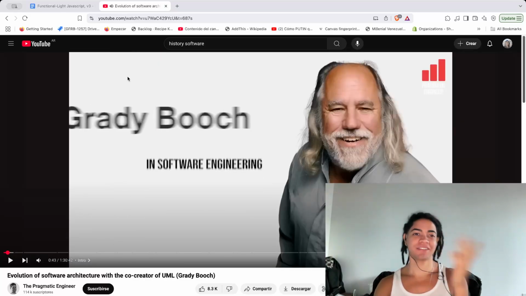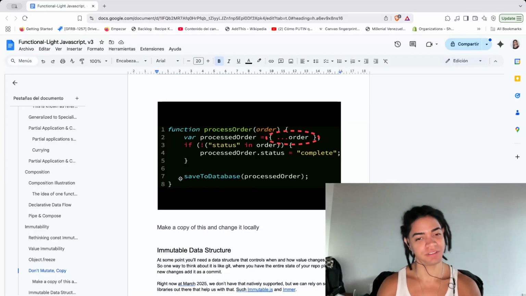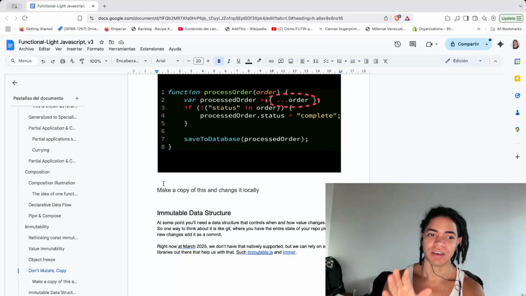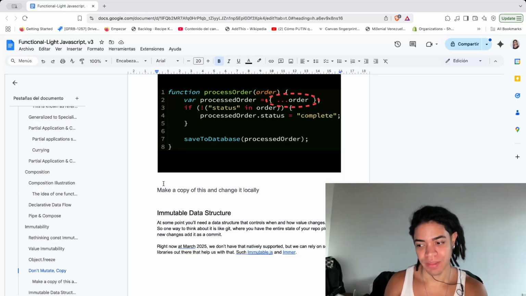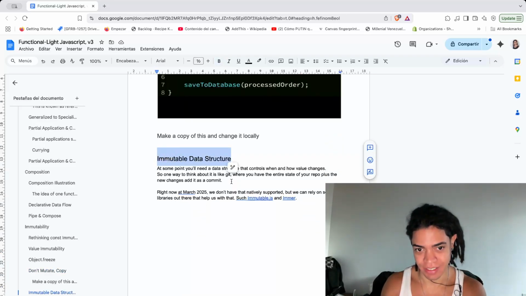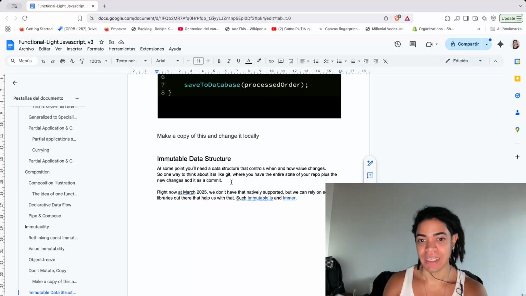Great. So exactly, as he mentioned. And you may wonder, why do we even care about functional programming, immutability, and all that kind of stuff? It's because at some point you need a program that changes the state, and when those changes happen, you need a mechanism to know what went wrong or what happened. And this is when the immutable data structure kicks in, because it's the one that controls when and how values change, right?